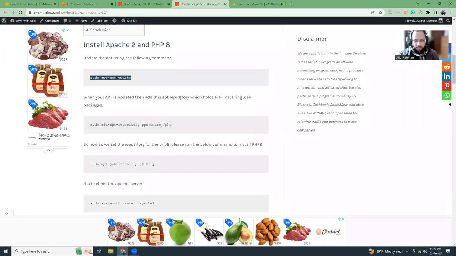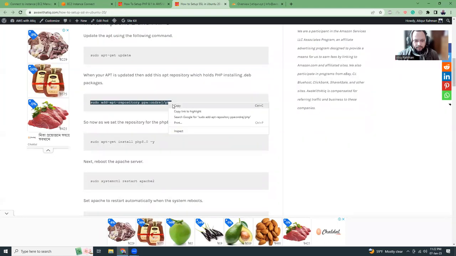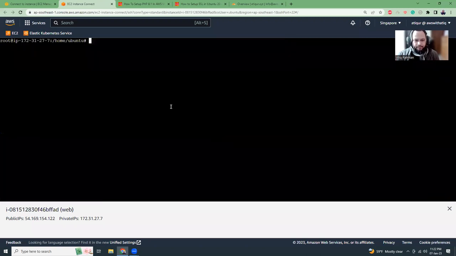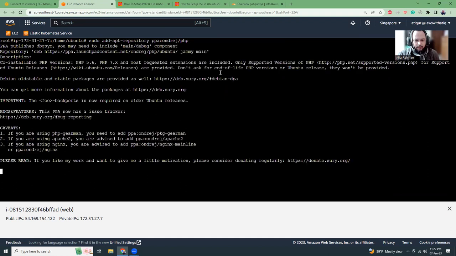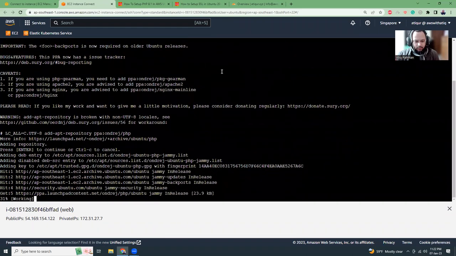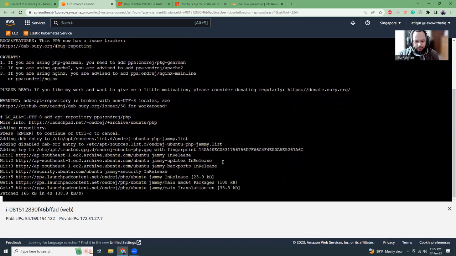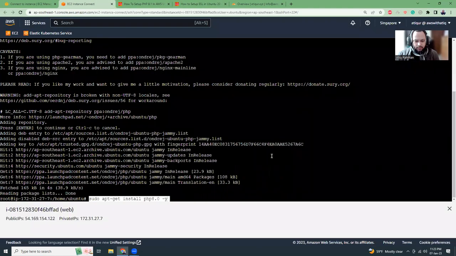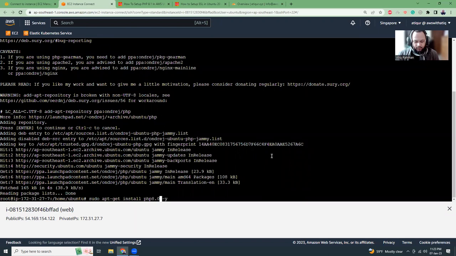Okay, then go to this blog article and copy the second one. Clear this screen. Okay, that is adding the repository for PHP. Yes, I want to add the repository. Okay, the next one is installing PHP 8.1. I'm going to install 8.1 rather than 8.0 because there is the major change.